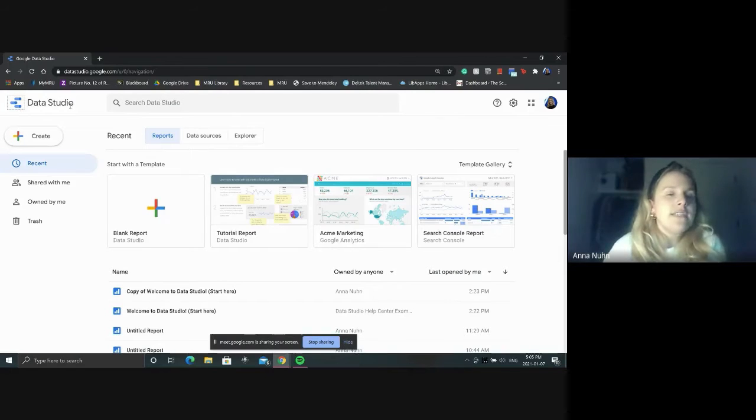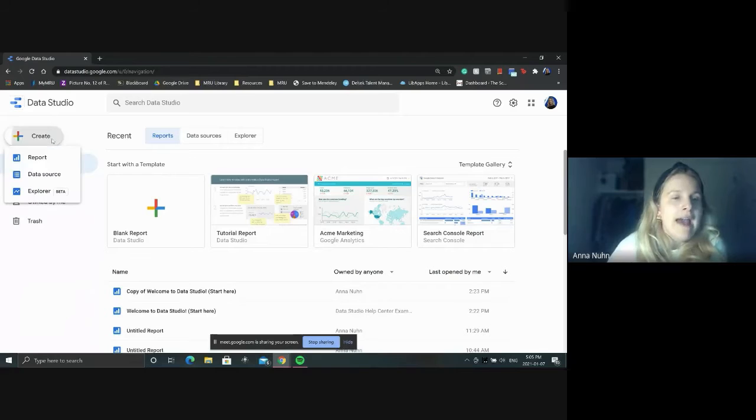Now, below the Google Data Studio logo here at the top, you're going to see the button that says Create with the Google Plus logo. When we click on that, you'll see that 3 options are provided. You can either create a report, you can add a data source, or you can go into Explore, which is a beta feature at this point. And I wouldn't recommend using this at this point.